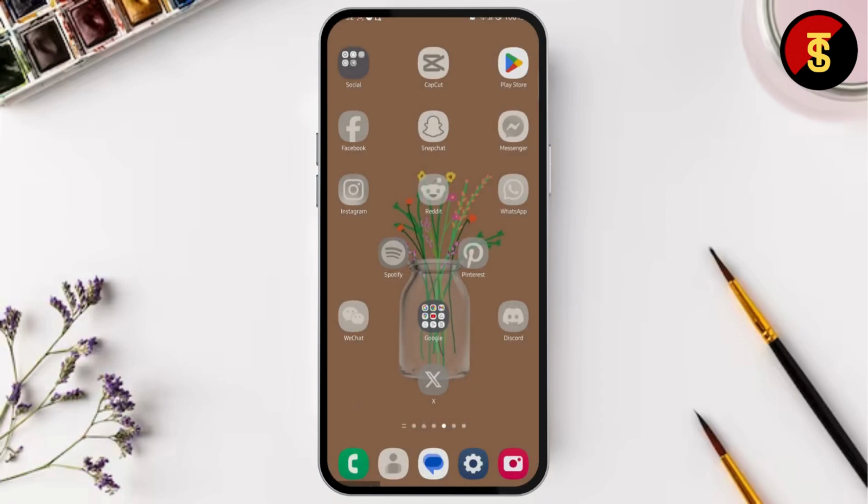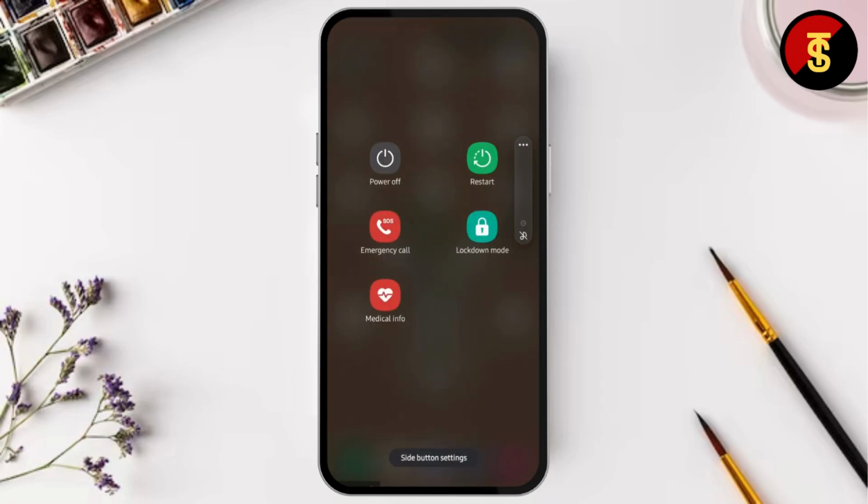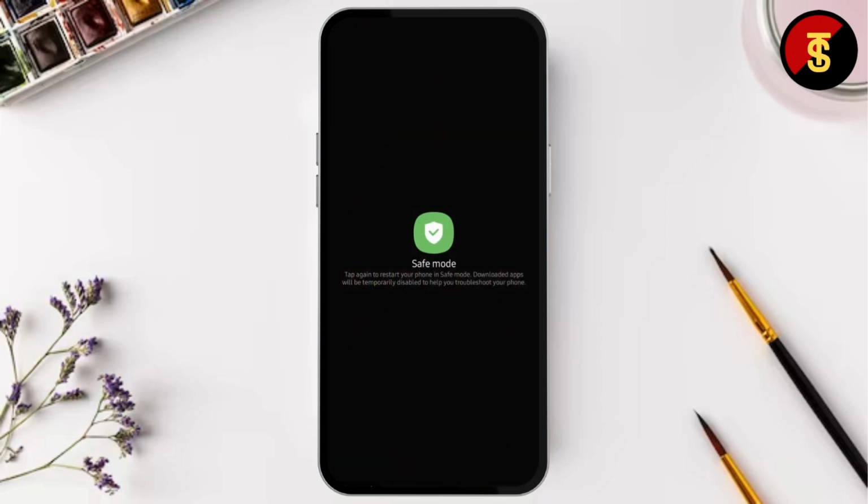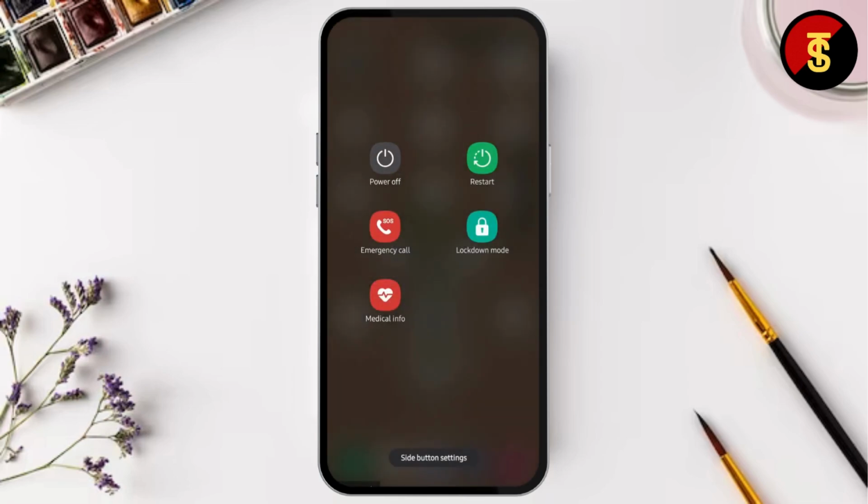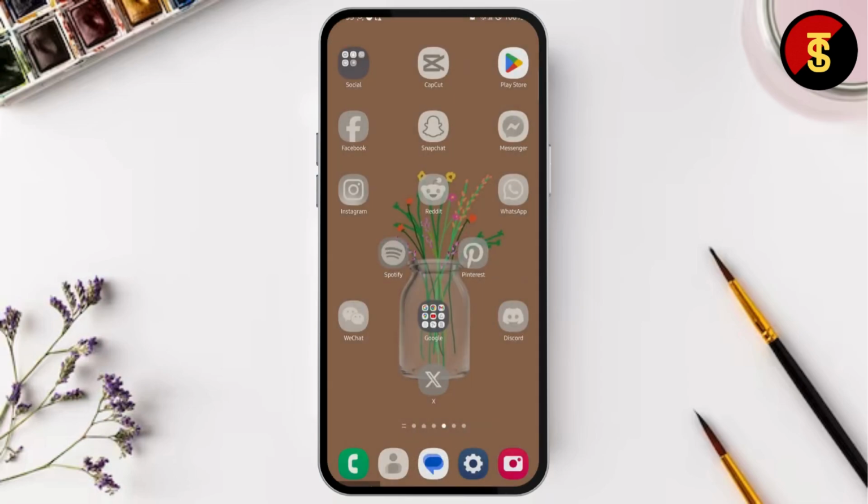And another method you can do is long press on your power button, and this will pop up the power menu, and you can long press on your power off button as well. And here you can see the safe mode is right now turned on. So if I tap it again, it will restart my phone and the safe mode will be turned off. And that's how you can easily turn off safe mode on your Android phone.